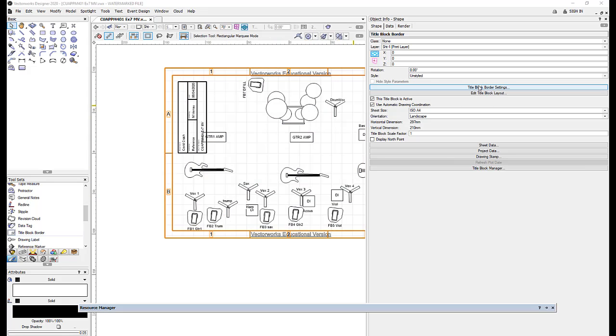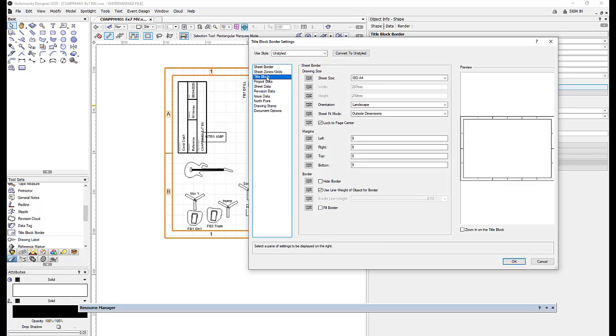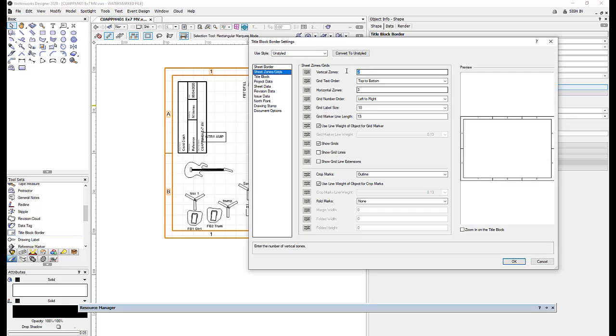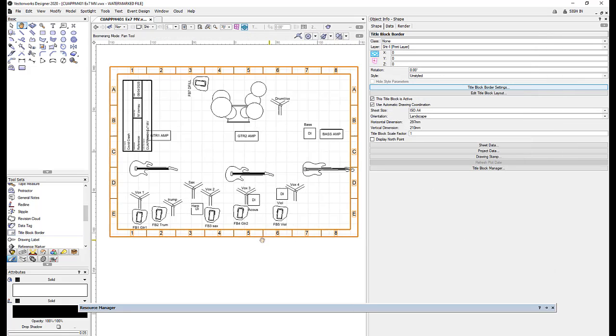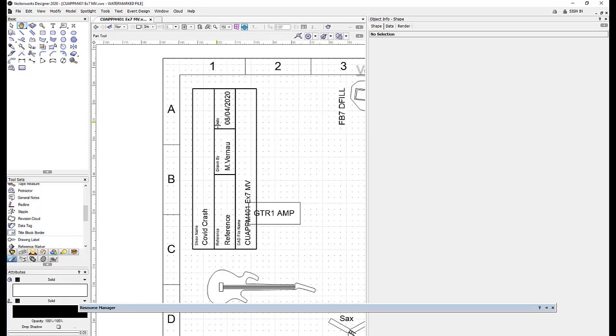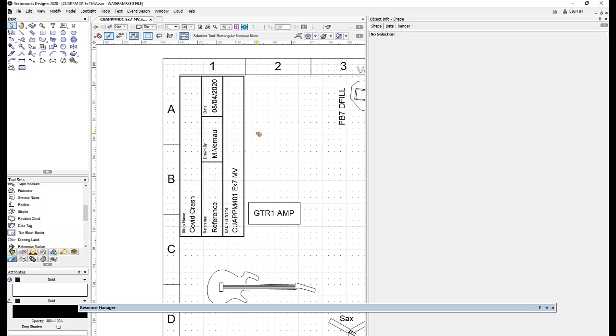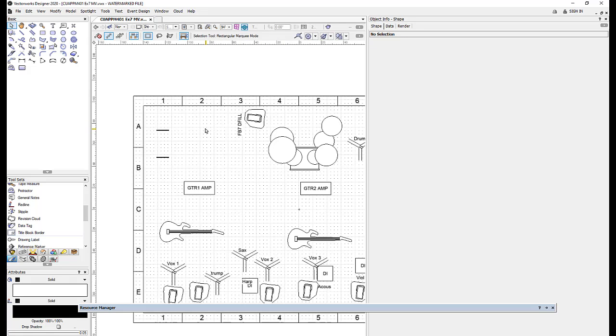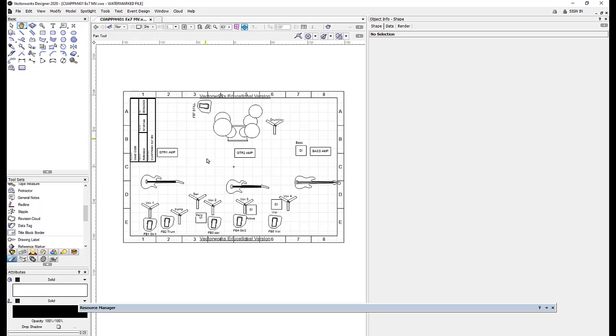And we're also going to change the zone grids. So we're going to go title block border settings again. Go to sheet zones grids, and we'll change vertical to 5. Actually, yeah, vertical to 5 and horizontal to 8. And that's much nicer. So I'm just going to zoom in again and put that back in the corner. And now we're ready to output.